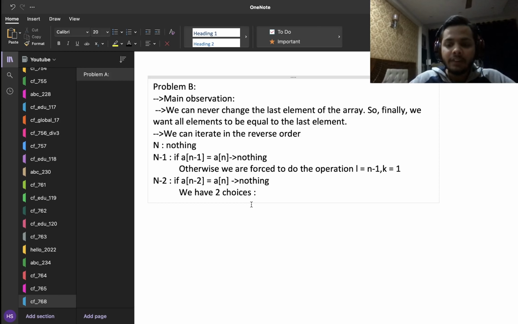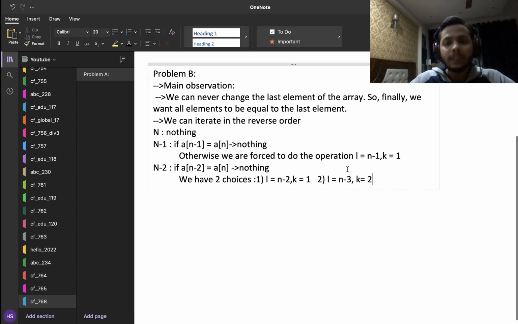The two choices that we have: the first is if we choose L equals n minus 2 and k equals 1. And the second choice is to choose L equals n minus 3 and k equals 2. Because if I do this, then a of n minus 2 will be converted to a of n, and a of n minus 3 will also be converted to a of n if I use this second choice. So there is no reason why I should choose the first choice, because if I'm using the second choice, I am strictly getting a benefit of 2, because both a of n minus 3 and a of n minus 2 are getting converted to a of n. So I will always use the second choice.